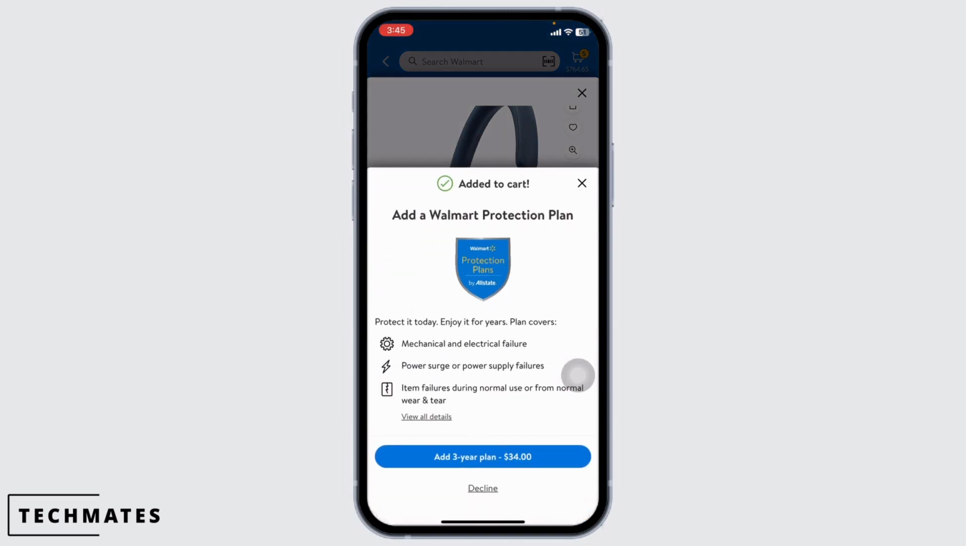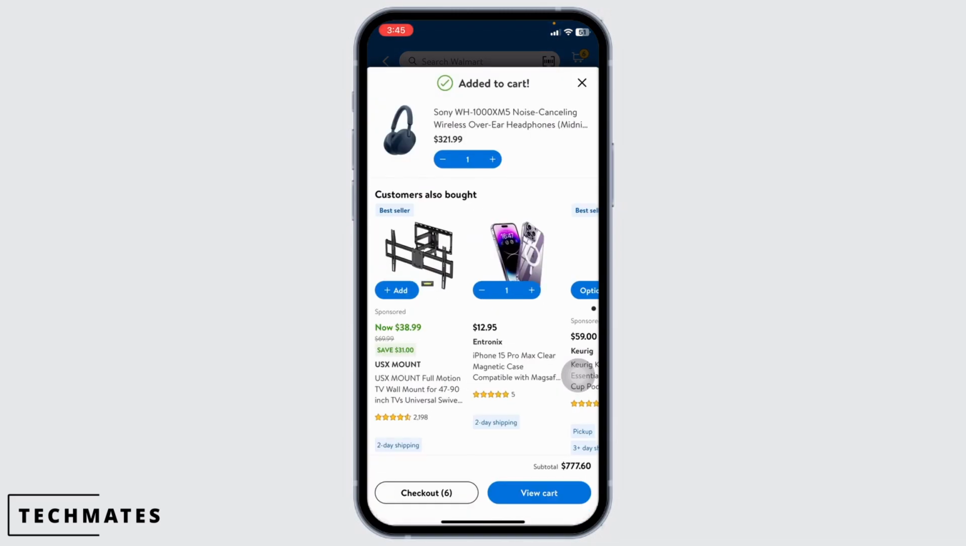I'm going to add to cart. I'm going to purchase a few more items, so I'm adding these items to the cart.